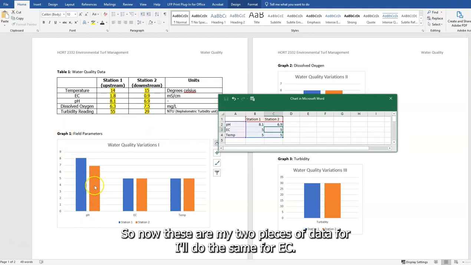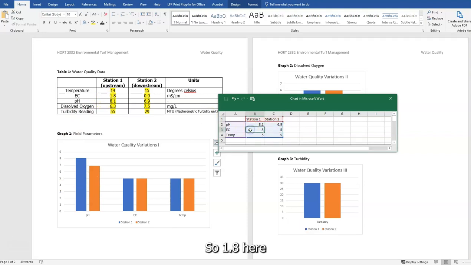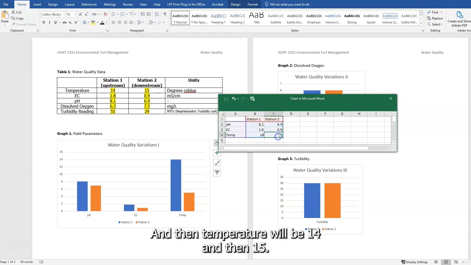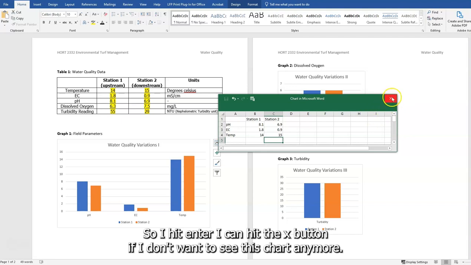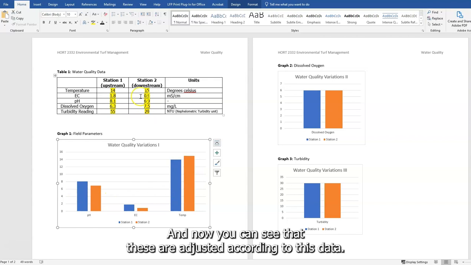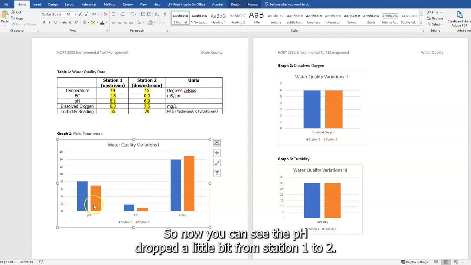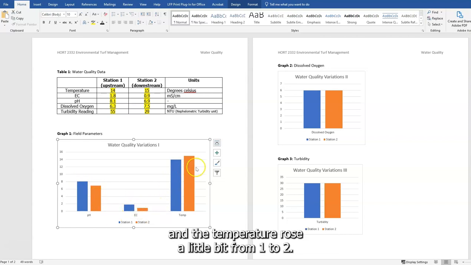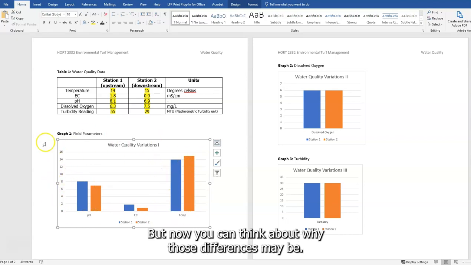So now these are my 2 pieces of data for pH. I'll do the same for EC. So 1.8 here and 0.9. And then temperature will be 14 and then 15. So I hit enter. I can hit the X button if I don't want to see this chart anymore, if I'm done. And now you can see that these are adjusted according to this data. So now you can see the pH dropped a little bit from station 1 to 2. The EC dropped a little bit from 1 to 2. And the temperature rose a little bit from 1 to 2. Now you can think about why those differences may be.